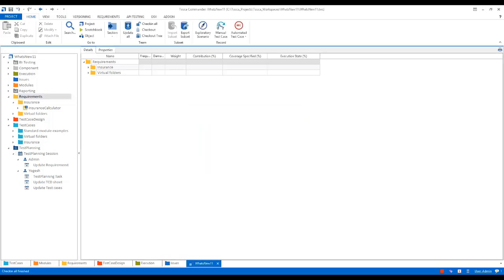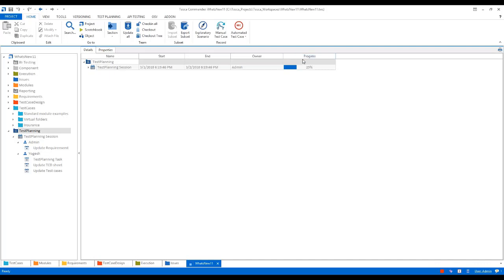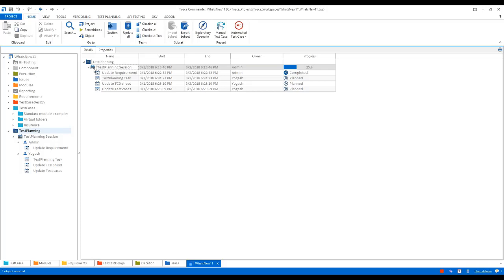Now let's see. Until now we were working with a single user, so we were not able to track what other users are doing. So I have another session of Tosca open. I will focus on the test planning section, and once we have updated it, we can see my progress is 25%. If I go into the detail, the task which was assigned to admin is in completed status. So from here we can track the progress of our activity.